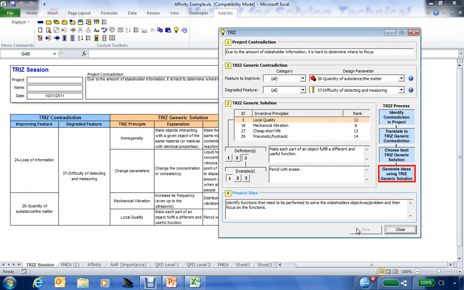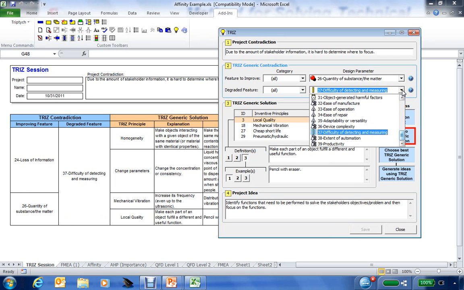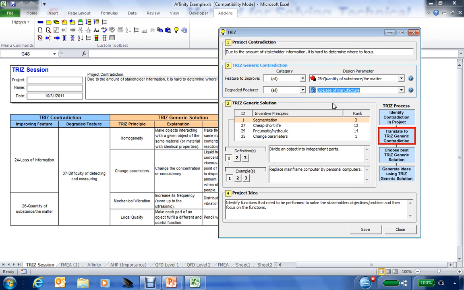And then maybe continuing on, another way to look at this is, well, we have a lot of information, but what we're trying to do is mine this information or manufacture it in order to determine what to do. So let's see if we can relate this to ease of manufacture. And we've got segmentation, cheap short life, pneumatic, hydraulic, change parameters. Well, under segmentation, we can divide an object into parts, and examples would be to replace a mainframe computer by personal computers, replace a large truck by truck and trailer, use a work breakdown structure for a large object.